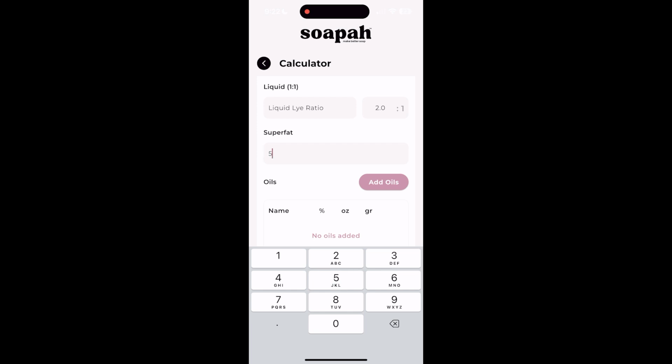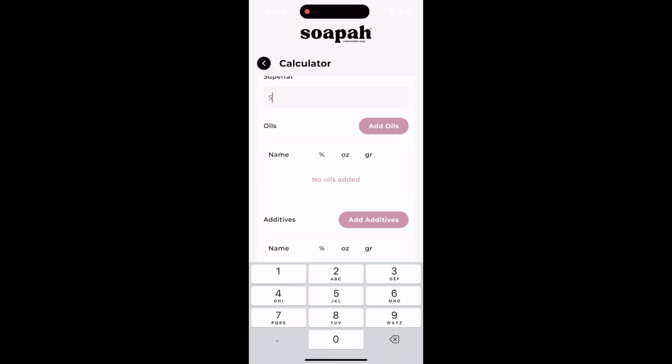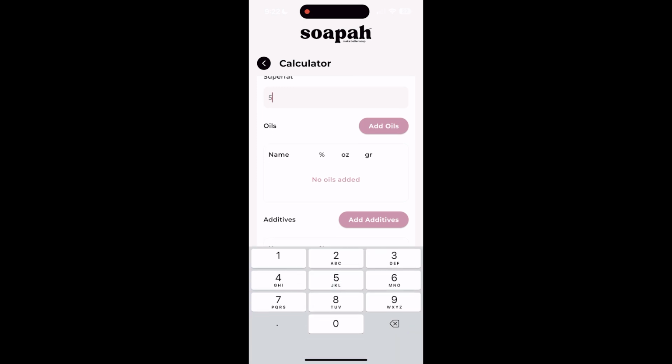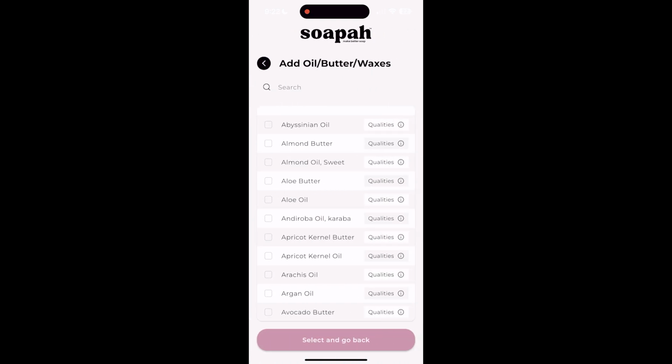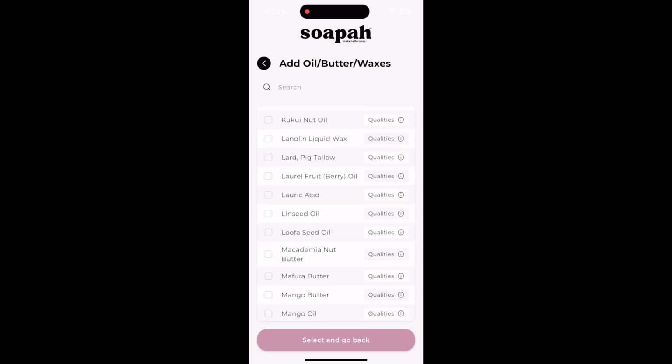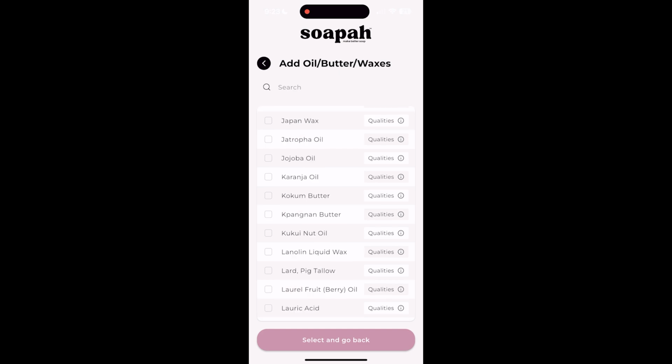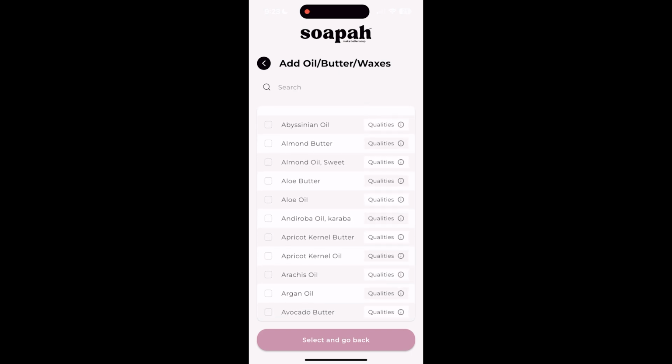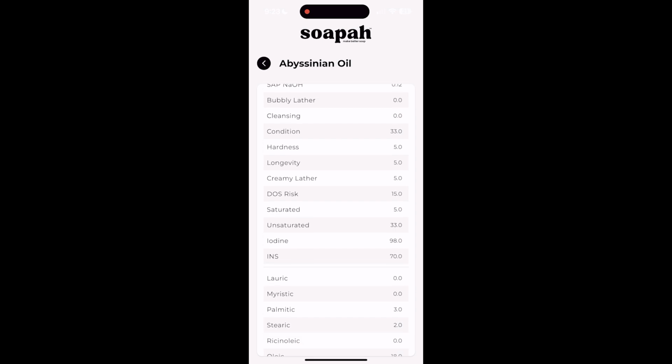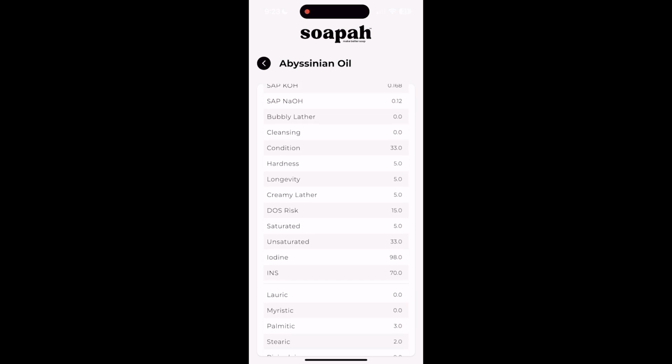And the next section is adding oils. Here we click add oils. You can see the list of oils here. We have endless oils and all the information is checked and rechecked here, so you can trust that. And you can either select one or you can go check the qualities of it to see what it adds, like sap values, if it increases the bubbliness of lather, if it increases cleansing, conditioning, hardness, longevity, creamy lather, and DOS risk.